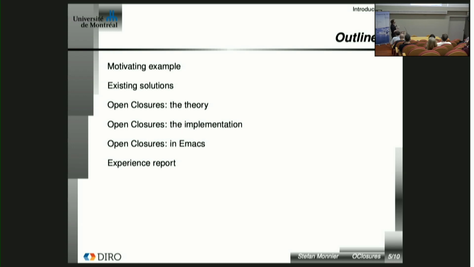So just to give you the outline of the talk, I'm first going to show the motivating example, then briefly re-mention the solutions we already saw, and then show a kind of theoretical account of what open closures are, which I call the open lambda calculus, along with the implementation of the theory from the theoretical point of view, to kind of motivate why this makes sense. And then I talk about how I do it in Emacs, since this was all done in Emacs Lisp.